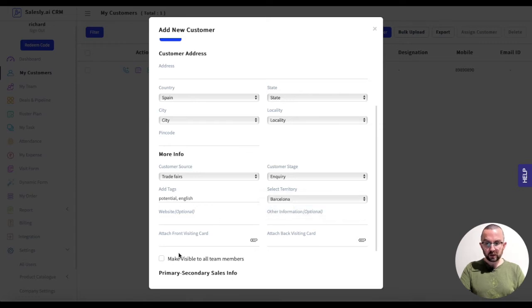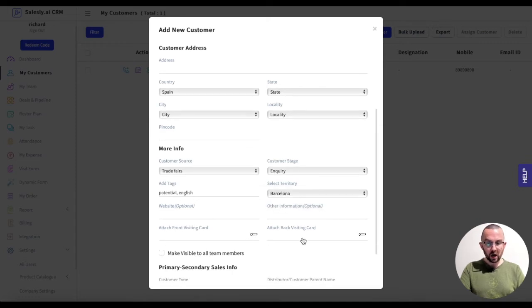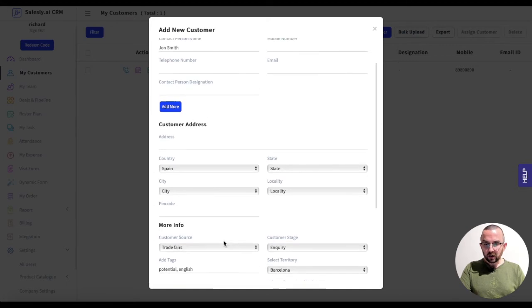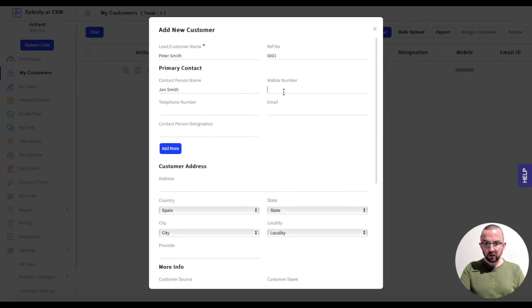I could put in the website. I could put in the card as well. Now, if I want to make this visible to all my team members, all my sales reps, I can put that in. Now, let me just go back up here and fill in the mobile number and the telephone number. And then I would put in my email address as well. Okay, and contact person designation.